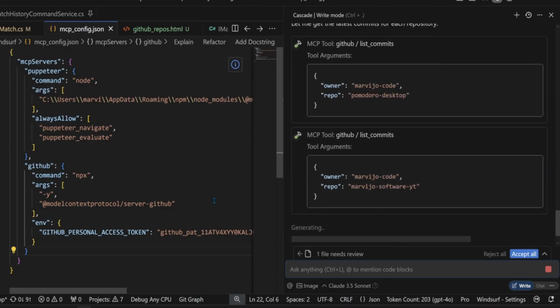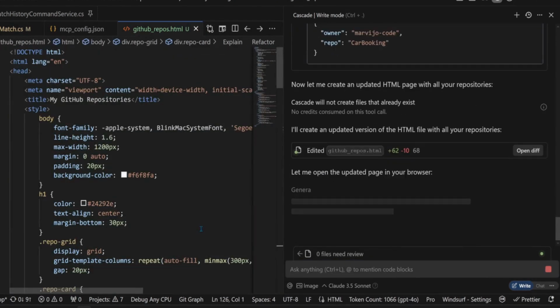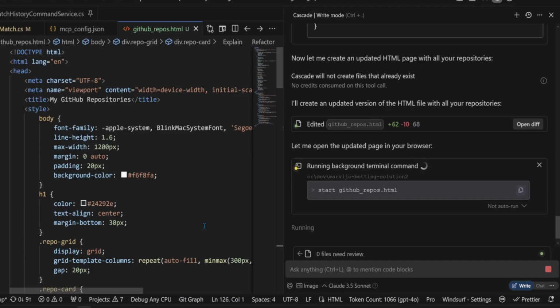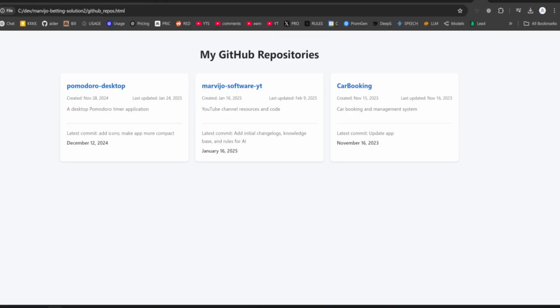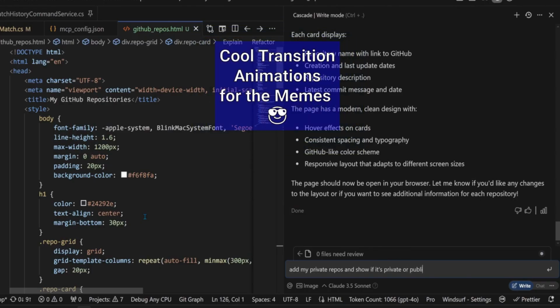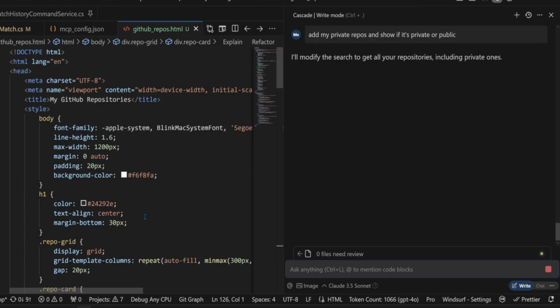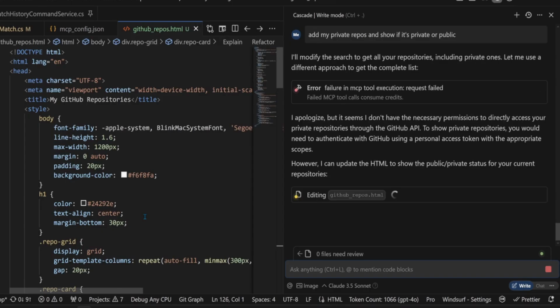It fetched some repositories and is calling their commit history endpoint. If we check how it looks, we see that it's correctly retrieving my GitHub repositories, but only public repositories. Let's tell it to also retrieve private repositories and show repo visibility. We see an MCP tool call failure and see that it's a permission issue.